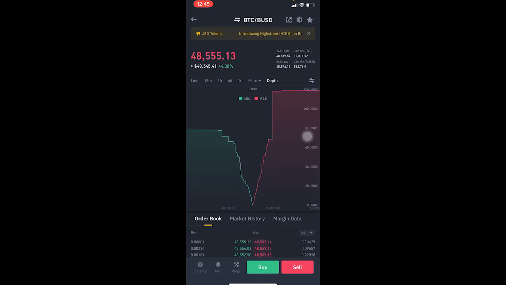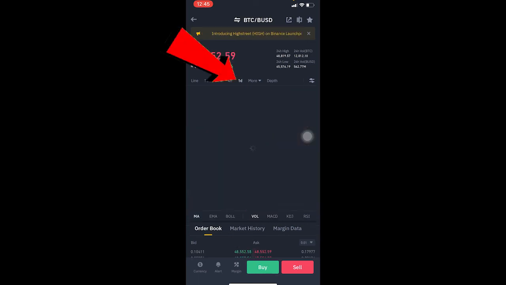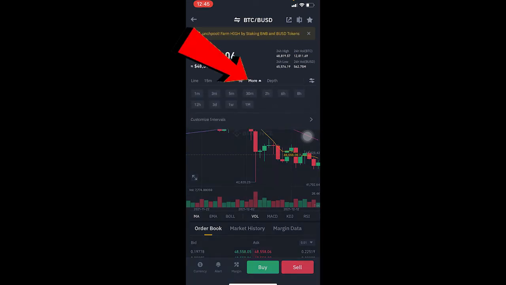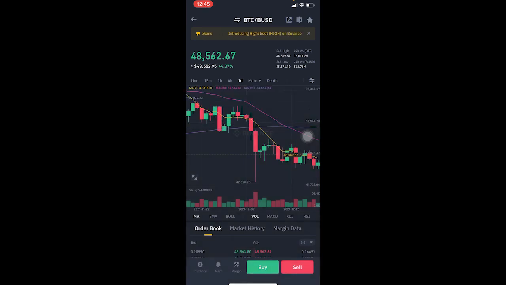Now, if you want to see a 1-day candlestick chart, just go on 1D. Basically, one candle over here represents 1 day's worth of action. And if you go on more, you can select whichever option you like: 1 month, 1 week, 1 year, or any other. Alright? So yeah, that's how you can change your graph on Binance.